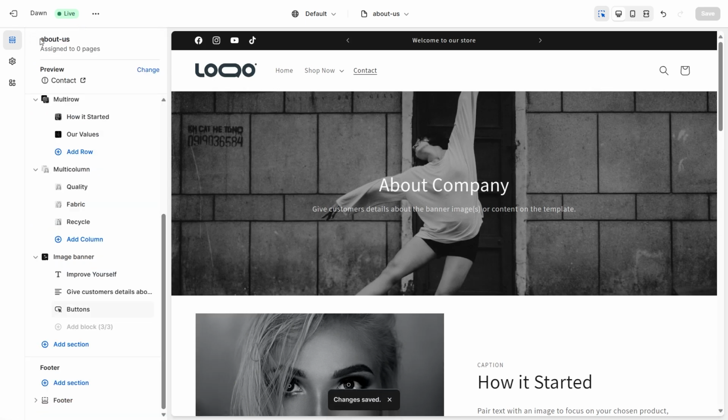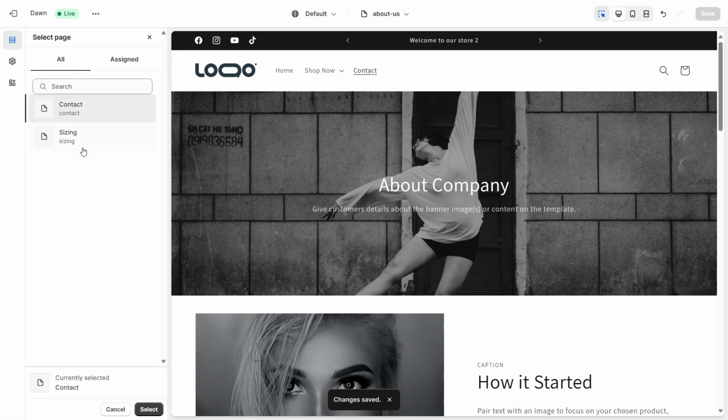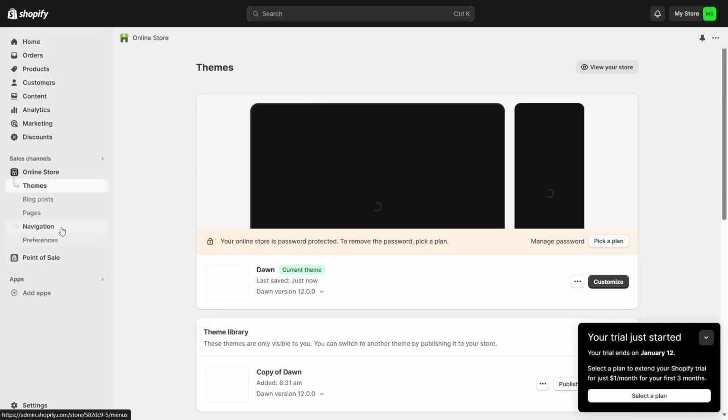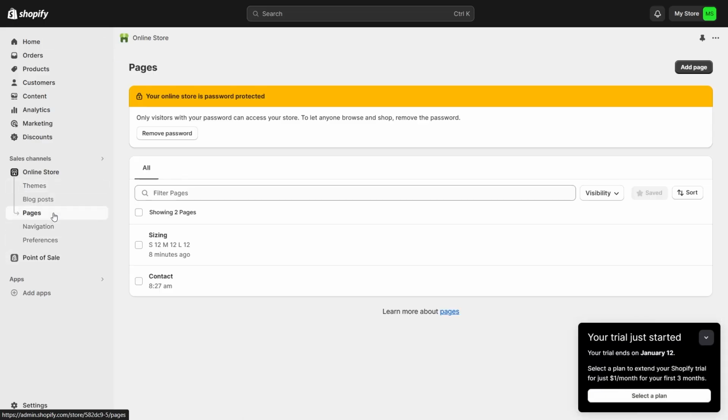So how do we create the page? You can go back in here. As you can see, we only have 2 pages in there. So I'm gonna go back again to exit the template. Don't forget to save it. And here you have pages. Now we have only the sizing and the contact.